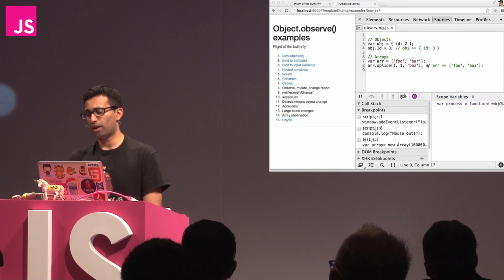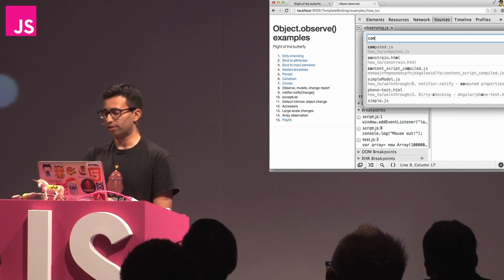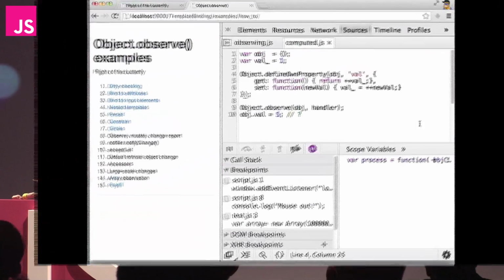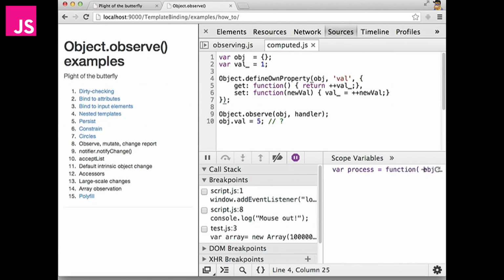So the next thing we're going to talk about is accessor properties. Most observation systems end up wanting some way to observe derived values, and there are quite a few different ways that you could go about doing this.